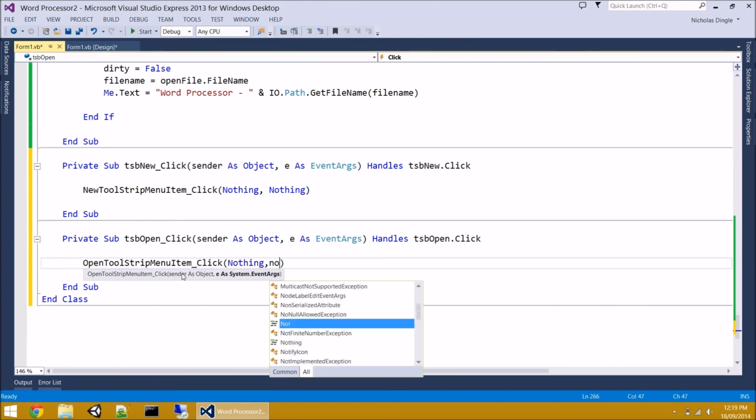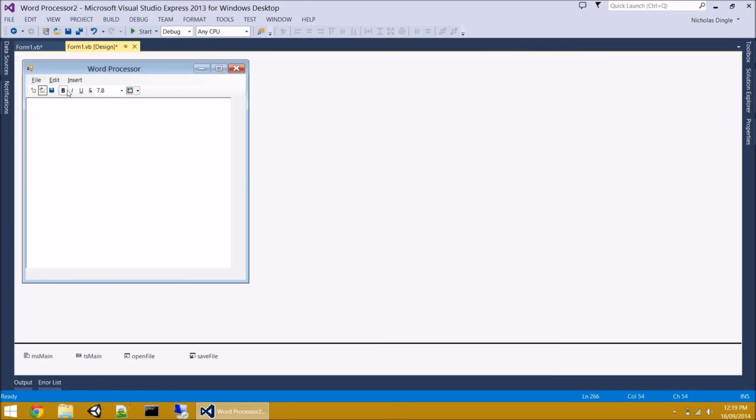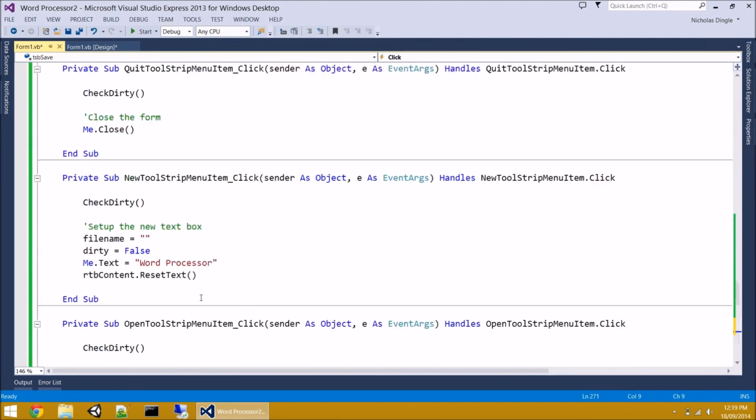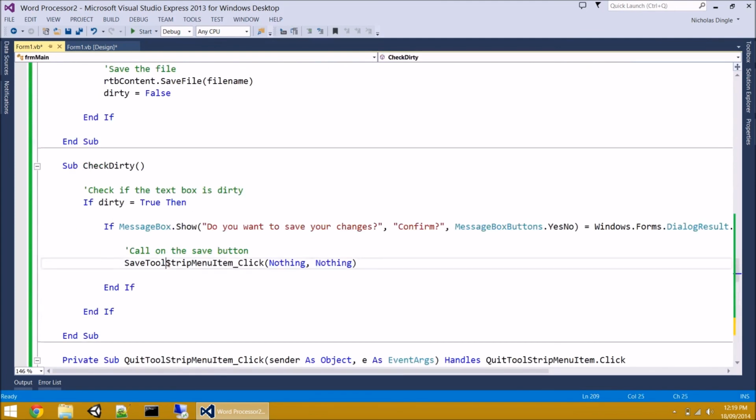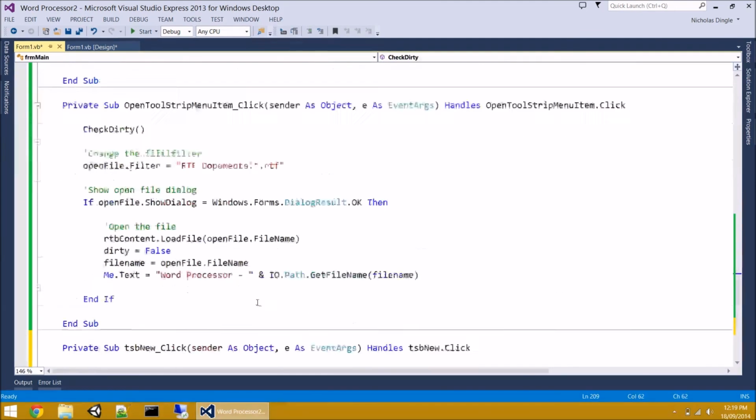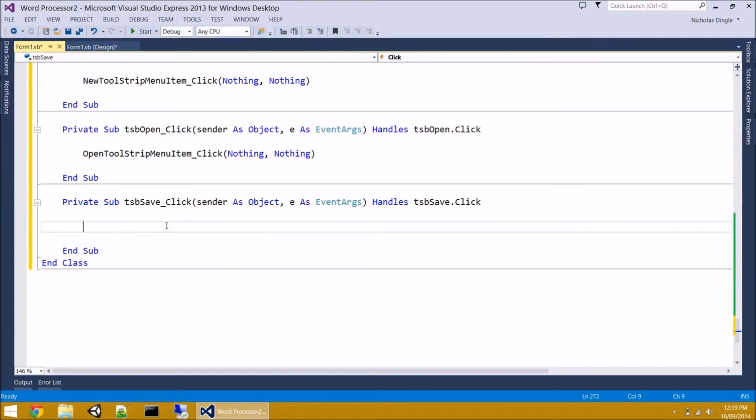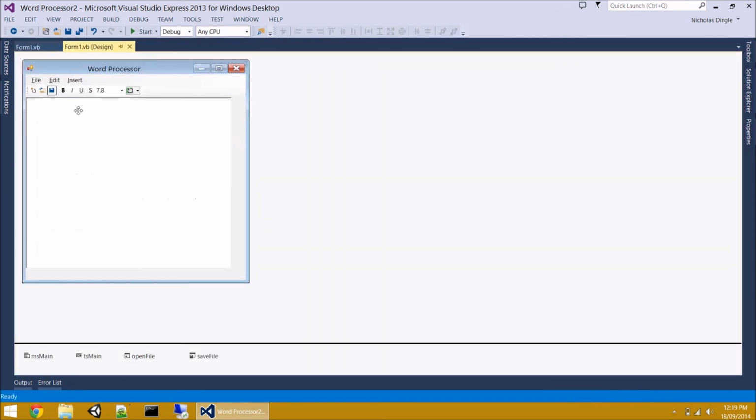Nothing, nothing. And then the save button is going to be my save dialog. I'm just going to steal this line of code actually because we're already calling it. And we're done. That is the project 100% complete. All the functions are working, all the buttons are working, all of our menu items are working, and it works like a very small, niche word processor.